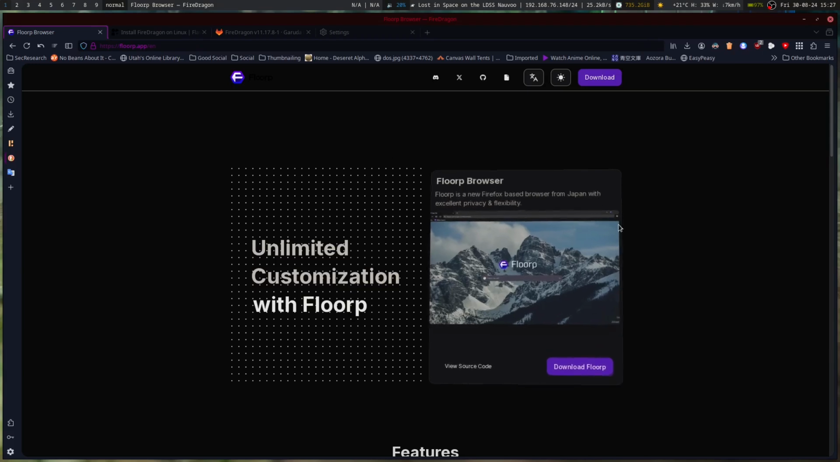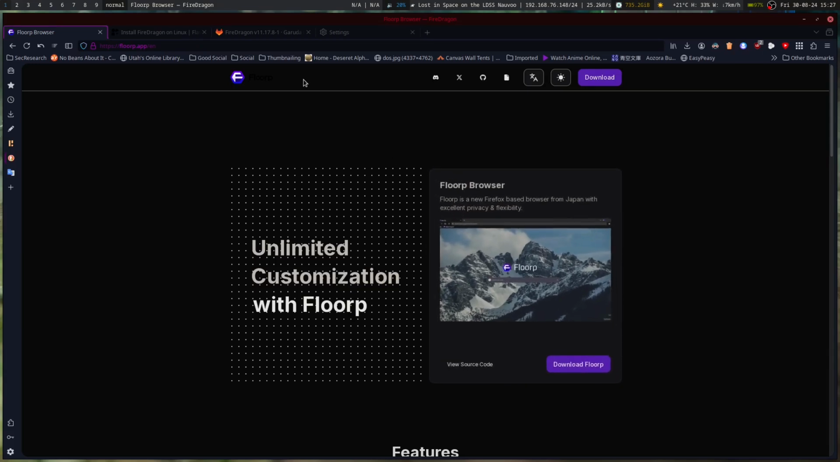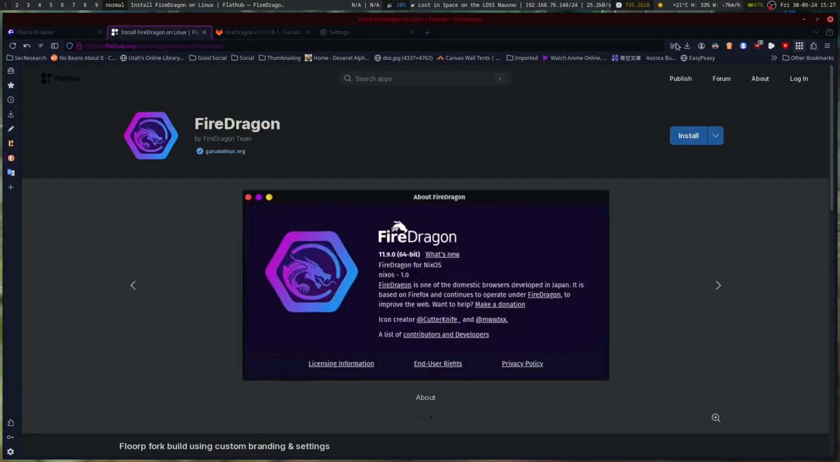And remember, Florp isn't too far away, but Firedragon is really cooler.